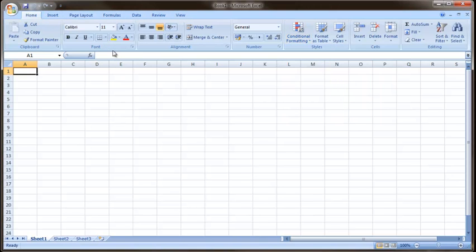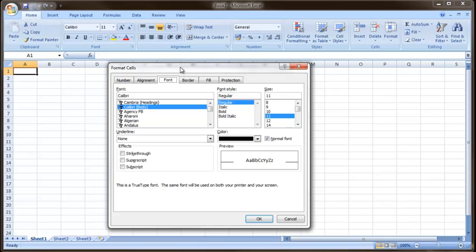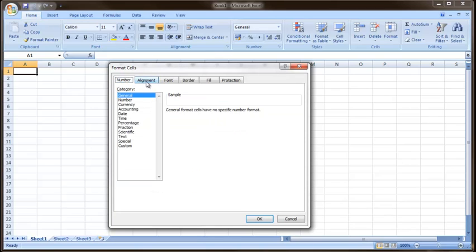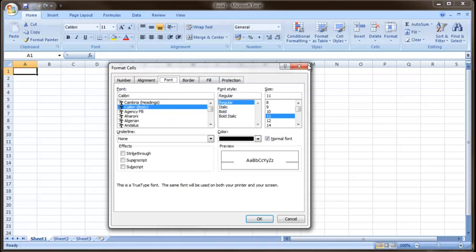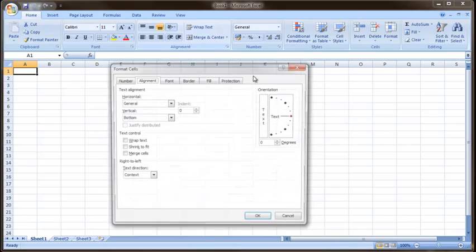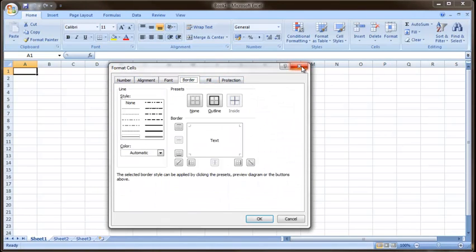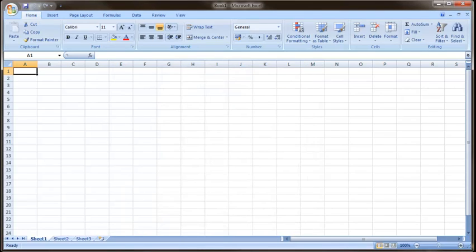You may also find a dialog box launcher in the bottom right corner of a group. If you push this button, which I'm talking about right now, you can see that more advanced options show up for each of these groups. Because here in the ribbon you see only the basic options. If you push this button, you will always see the much more advanced ones, but I will also be talking about them later on.